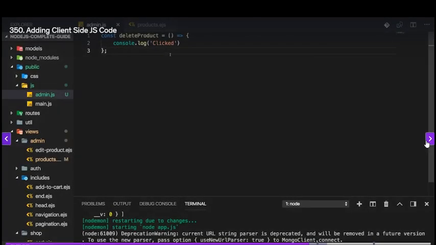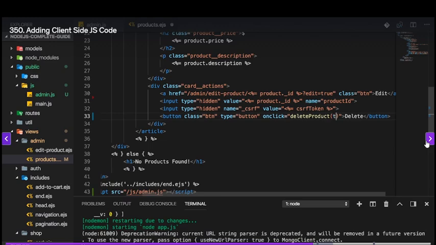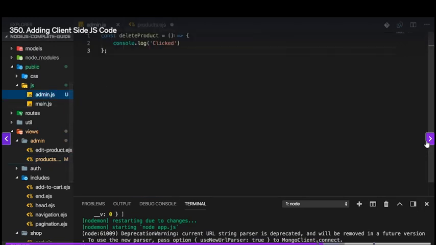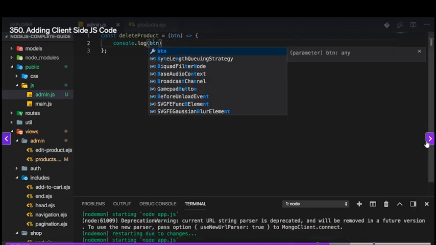Now, how do I get access to the surrounding elements? Well, in products.js, we can pass this to deleteProduct. This is a special keyword, and in the context here, it will refer to the element on which we clicked, so to the button. Now, since I receive this as an argument, in admin.js I can access the button, and I can prove to you that this is the button by simply logging it.